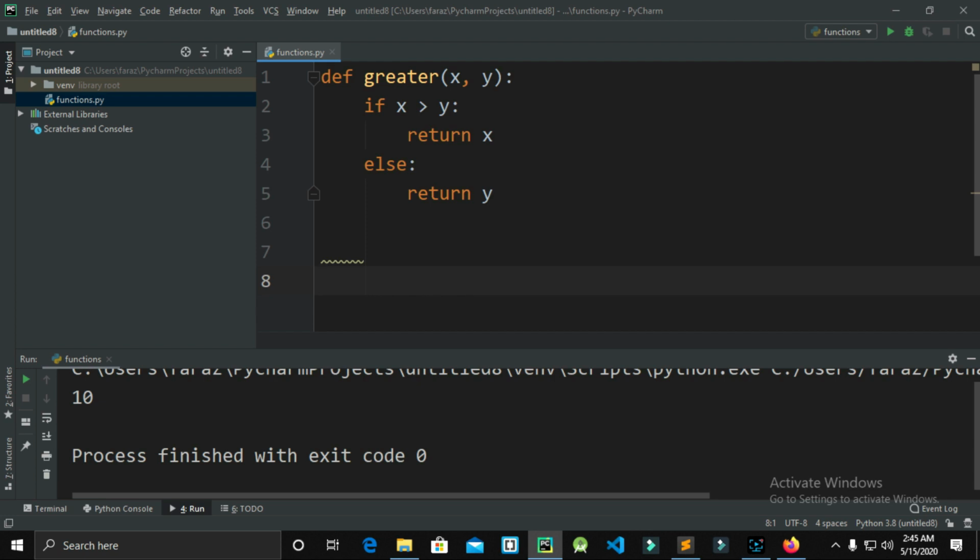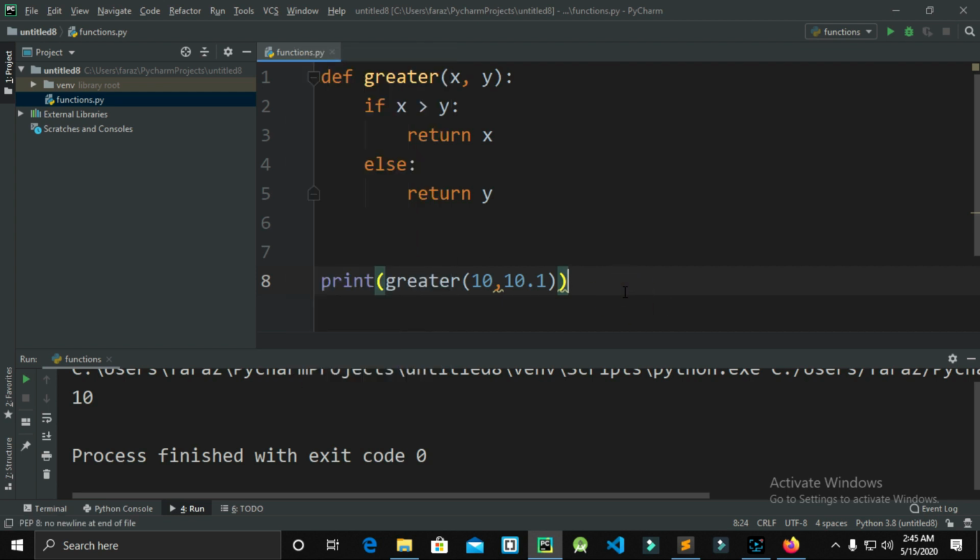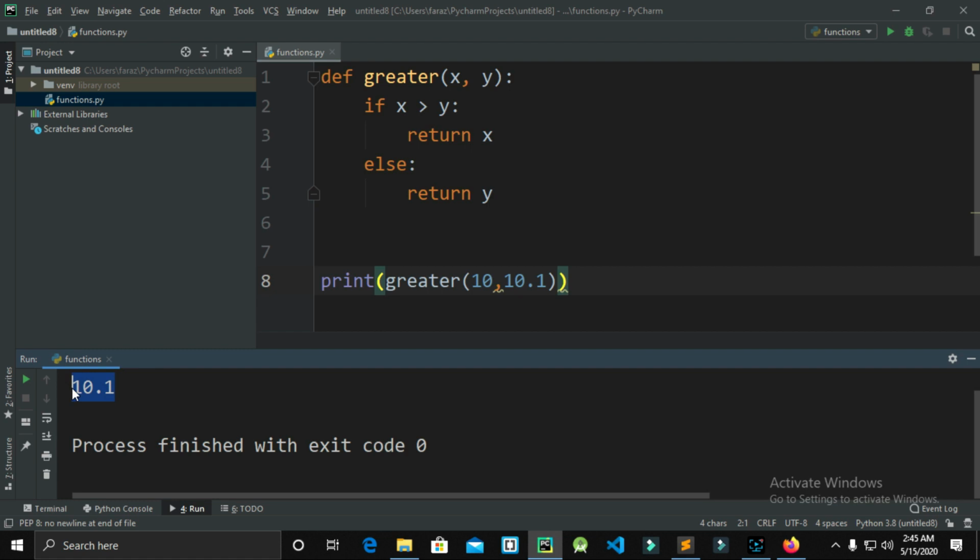Whenever I want to call a function, I will put the name of the function, greater. Now I want to find the greater of 10 and 10.1, right? I want to print this. So whatever this function returns, we're going to get that. So let me just run it. What is the command for run? Control Shift F10. Okay, Control Shift F10. So I got 10.1 as my answer.